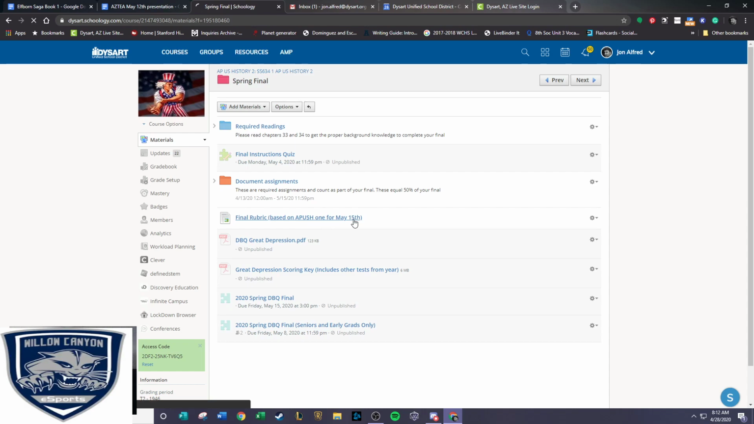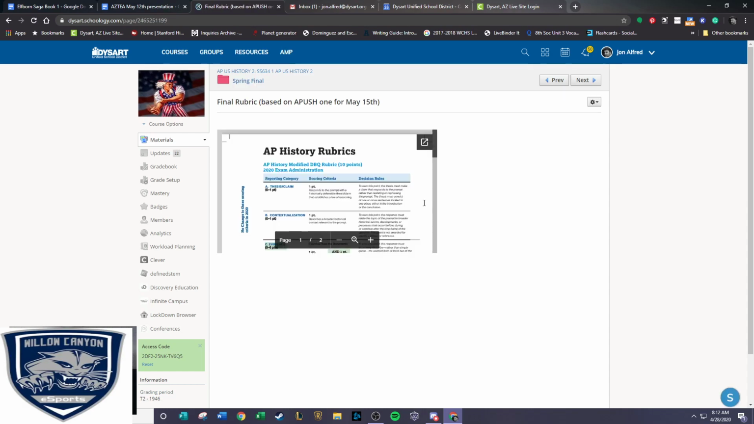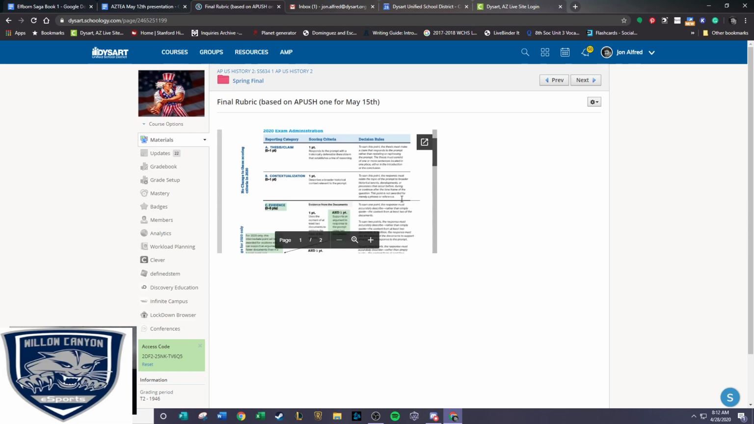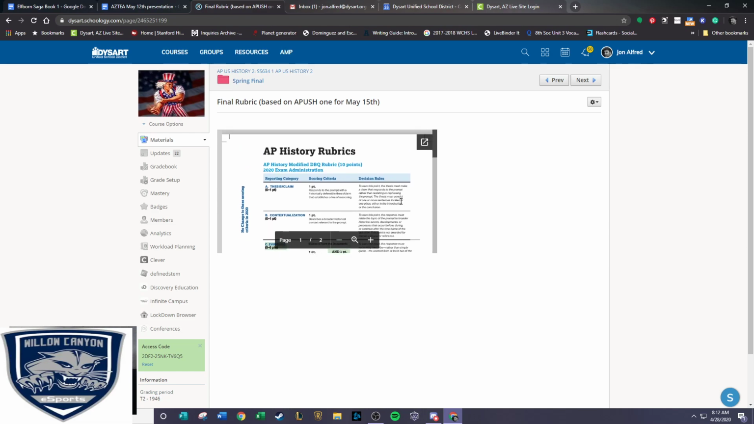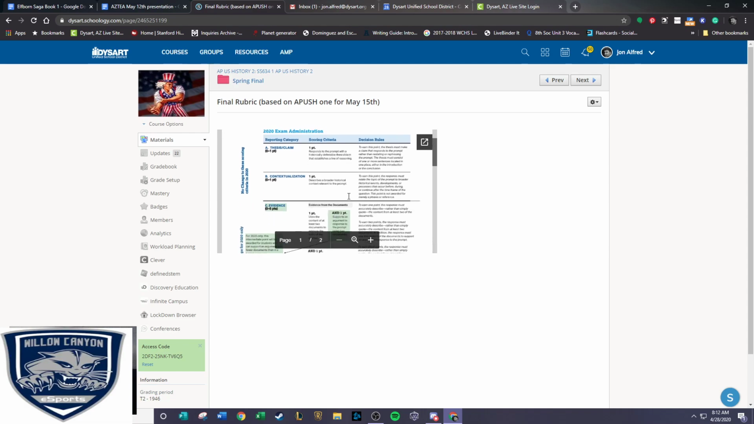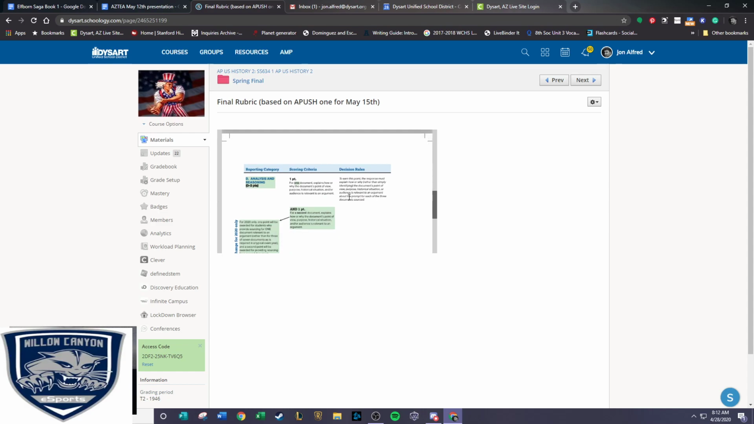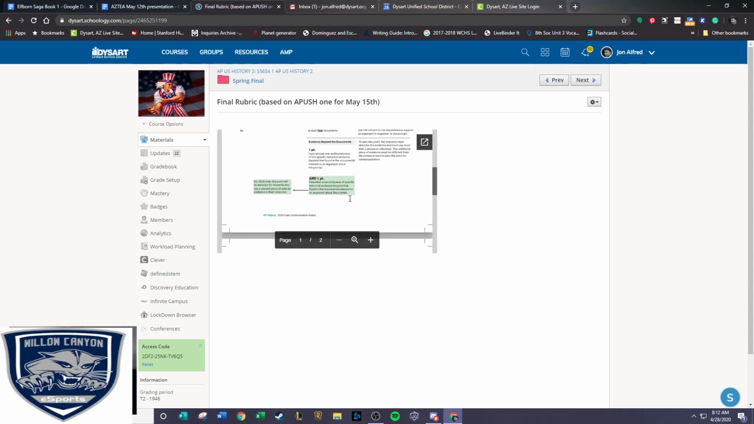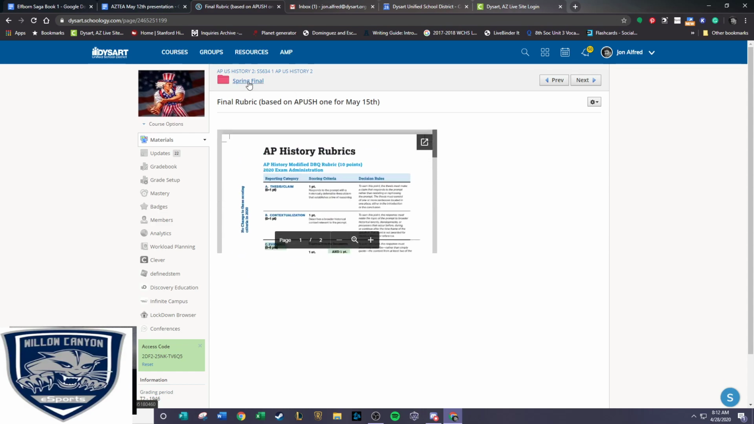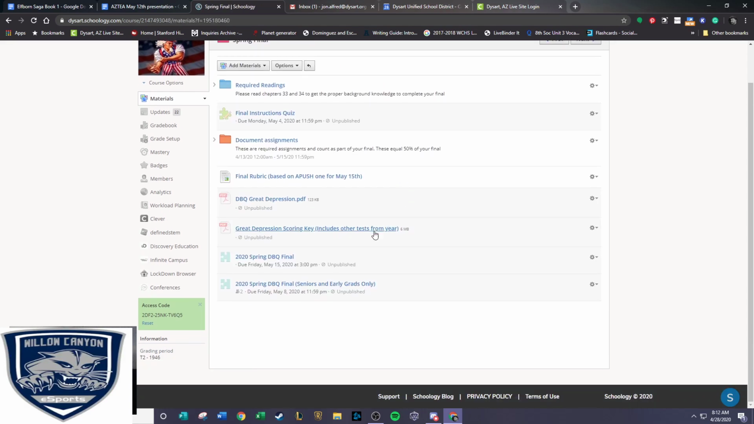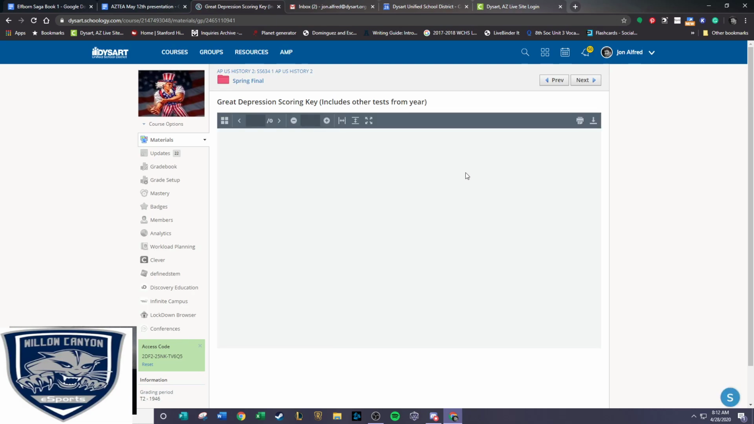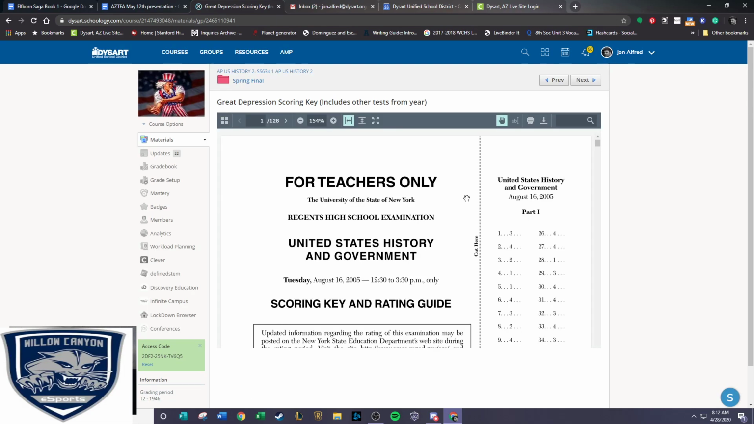Now, the rubric. Here's your rubric. Okay? This is based off the AP history rubric that will be administered. If you want to know how it's going to be scored, this is it. This is it exactly. There's no question on how it's going to be graded. Okay? I will turn this on. The Great Depression scoring key. This is kind of a cool document, and I think you guys will like it.